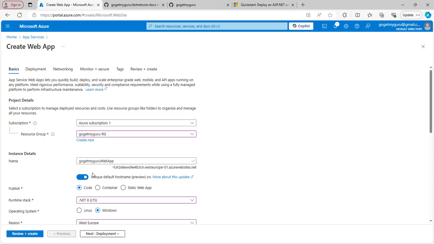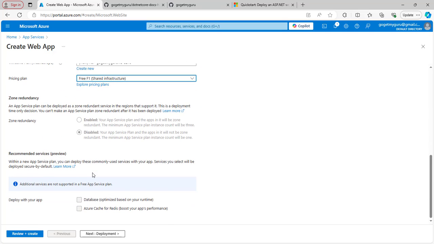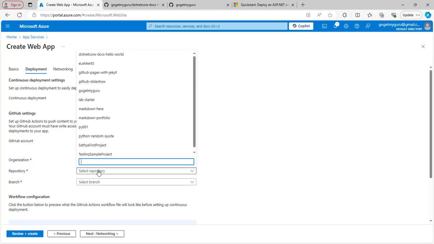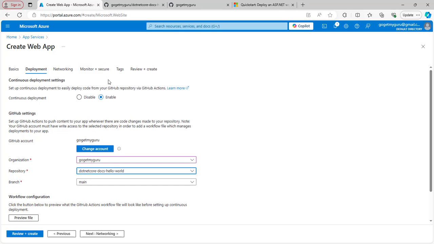Cool. So I have just selected all these options. Then what next? Okay, then I'll go to the deployment. This is very, very important, the deployment. I have my code base ready, and I picked .NET 8, and this is the continuous deployment which I'm picking. The GitHub account is already linked, and my organization is Go Get My Guru. So I'll pick the repository, and you can see the .NET Core Docs Hello World. This is the repository which is already ready. My code base is already ready.